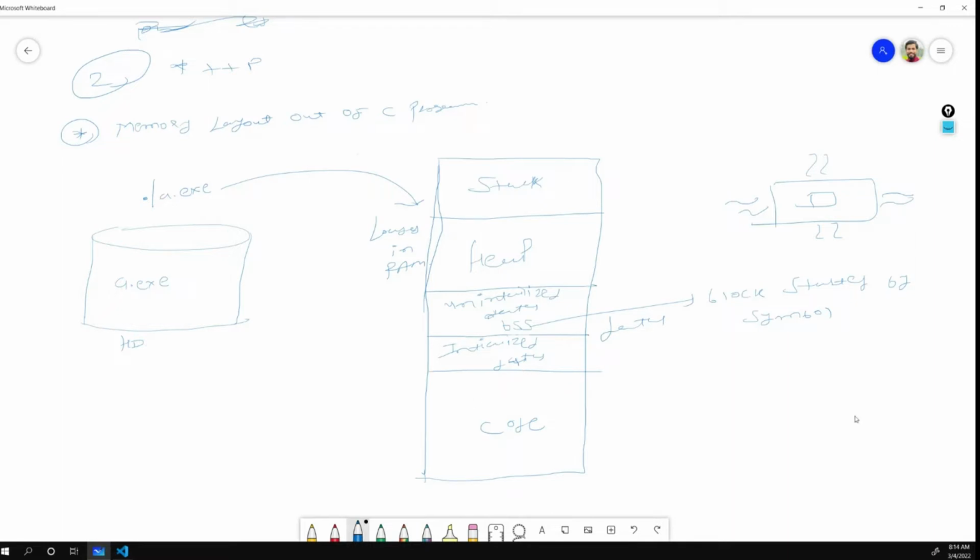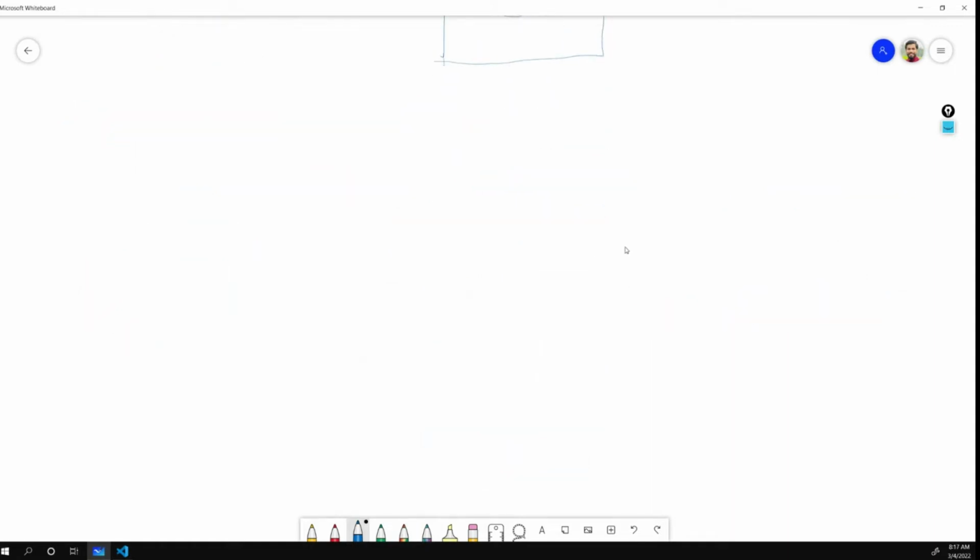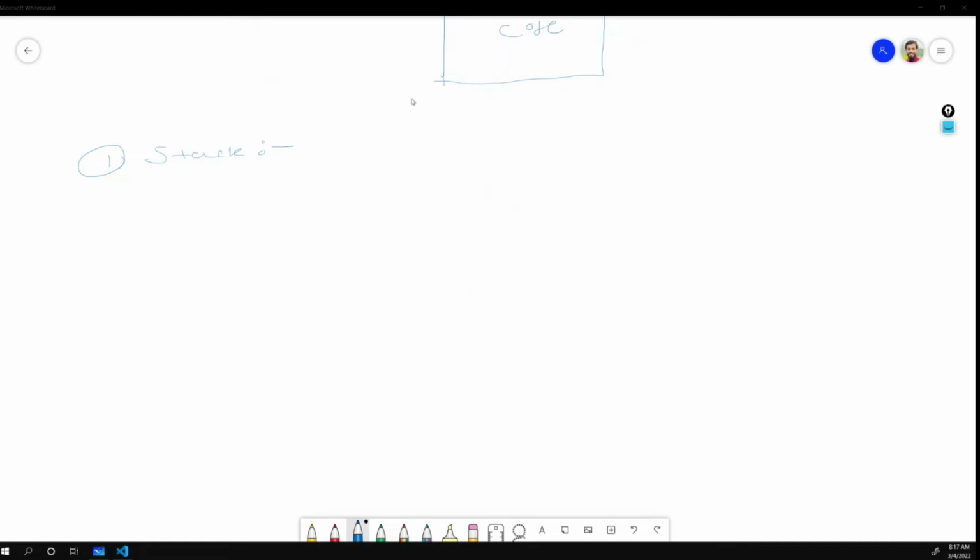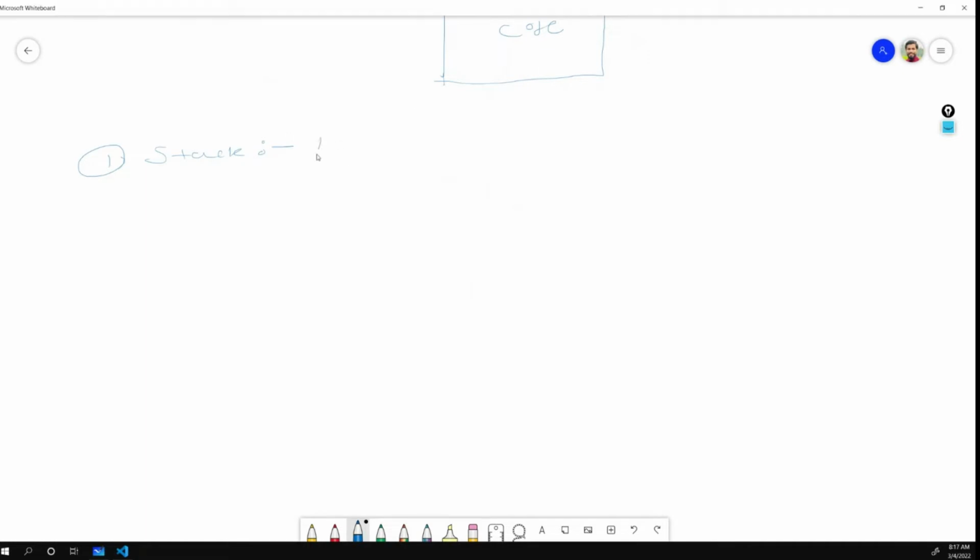Whenever you write a program, you should know which type of data type you are using, so you know in which section of memory your data will be stored. Then you will understand your code better. First is the stack section. In the stack section, data is stored in last in first out format, that is LIFO format.